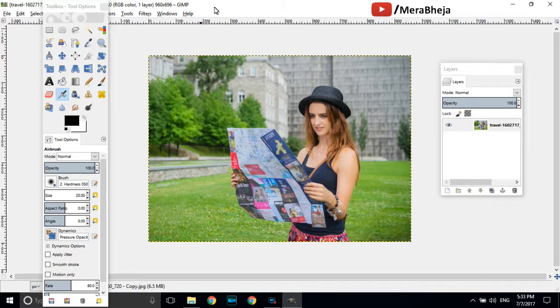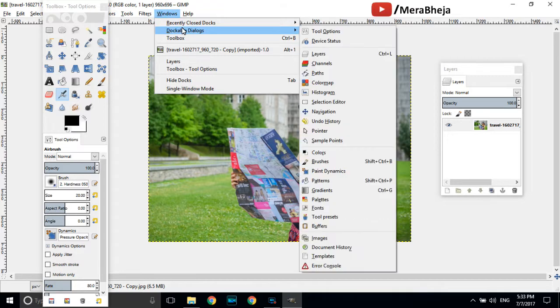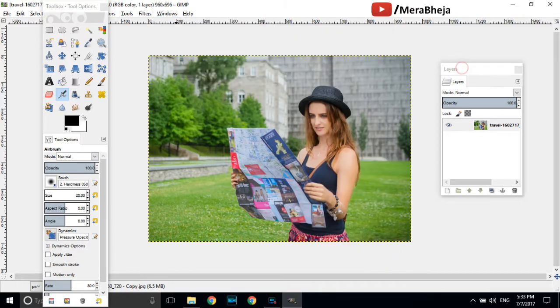So let's get started. First of all, when you have imported that image, just click here. This is the layers window. If the layer window is not present, you can click here and hover the mouse on document dialogs, and this is the layer window. You can also bring this window up by pressing Ctrl plus L. So once the image has been imported, just click here and hover the mouse here, and this is create a duplicate. Just click on the button to create a duplicate of this image. Okay, so the duplicate of the image has been created.